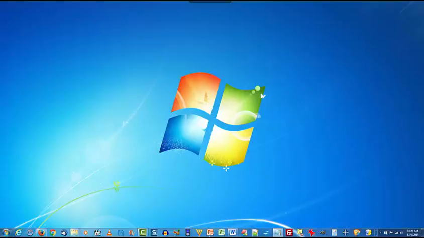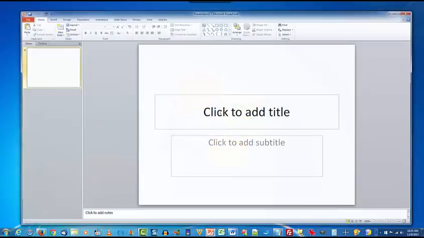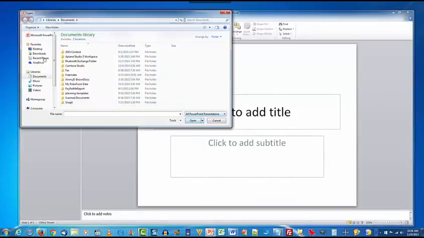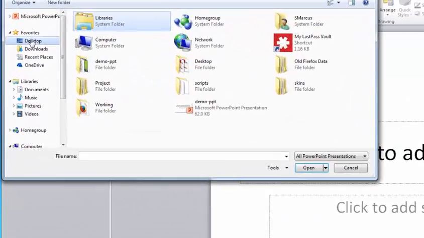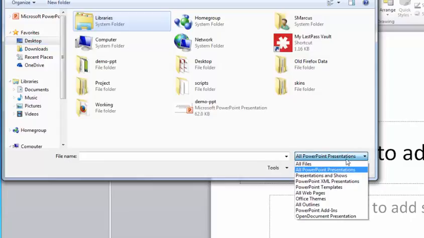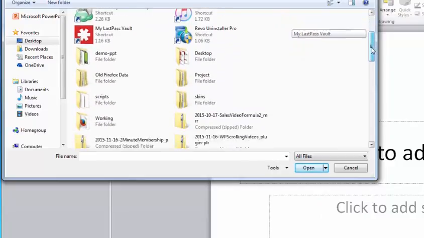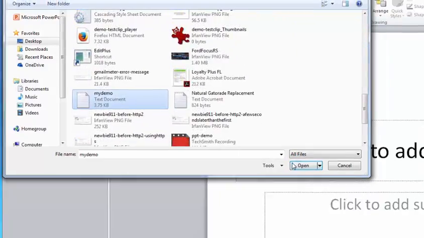Now then, we come on down here and open up PowerPoint, and I'm using PowerPoint 2010, and we want to come up here to File, Open, and navigate to the location on our computer where we saved our text document. And then we want to come over here to where it says All PowerPoint Presentations, hit that drop down, and we want to select All Files. Then we want to look for that text document and then select it, click on Open.